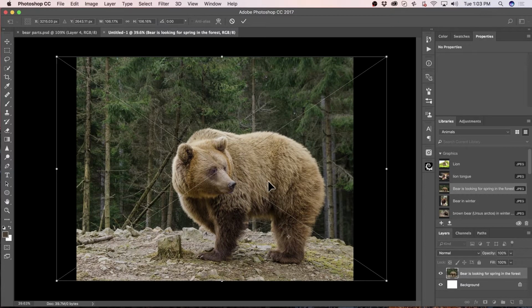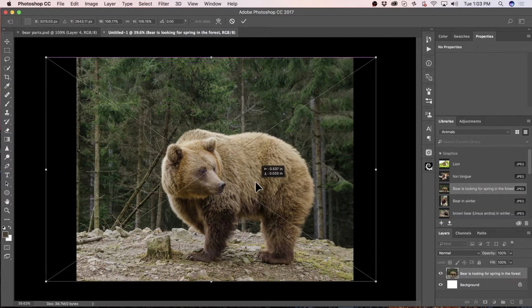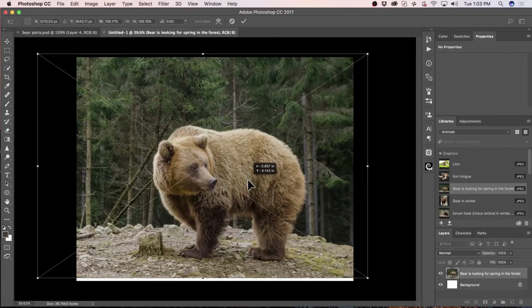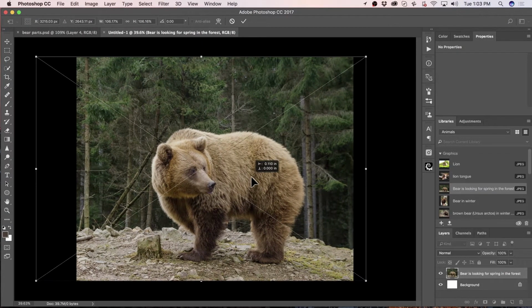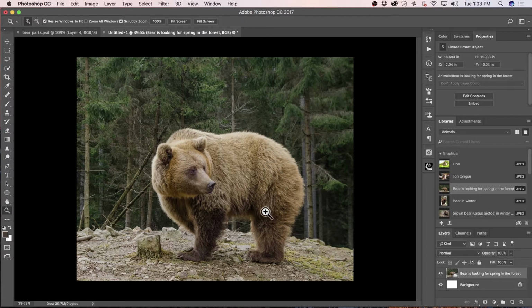And then I think I'm going to put him basically right in the center. So we have a rule of thirds look. He won't quite meet the rule of thirds, but with the child here, I think it'll be a good composition. And then hit enter on that. So we have the bear in place.